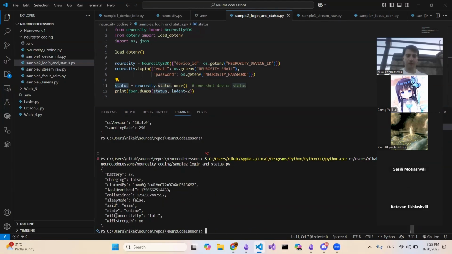Here's what that looks like. It says right now we are at 33% battery. It's not charging, claimed by, this must be just some username. Last heartbeat was at this timestamp, or so like this point in time. I've been online since this point. Currently not in sleep mode. Currently connected to a Wi-Fi called ESA. Currently online, currently connected to Wi-Fi, and this is the strength of my Wi-Fi.